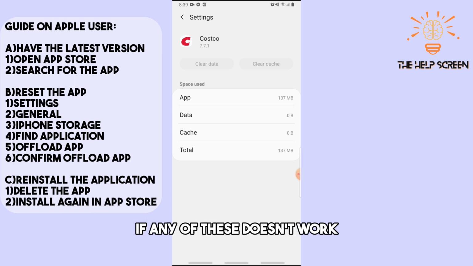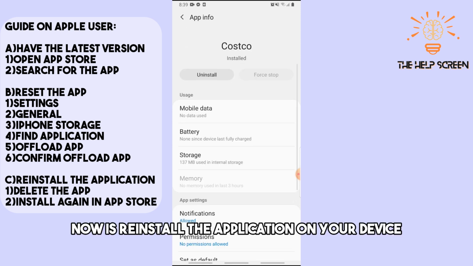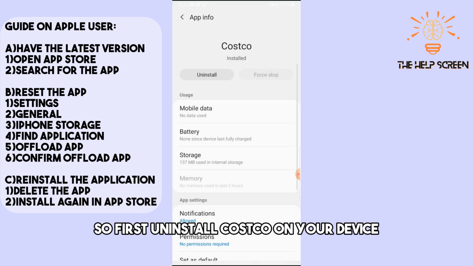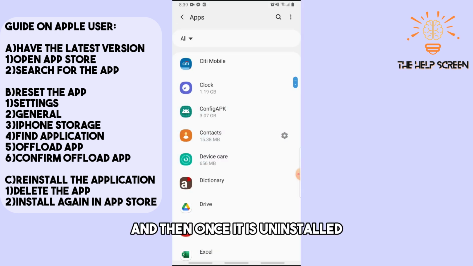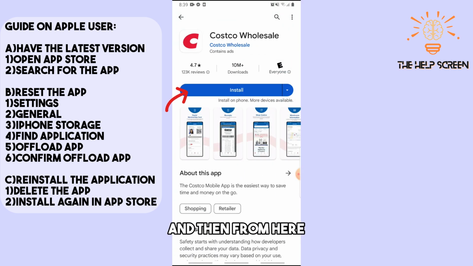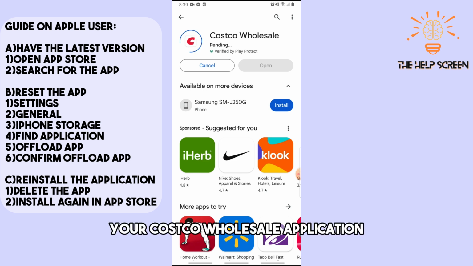And guys, if any of these doesn't work, all you have to do now is reinstall the application on your device. So first, uninstall Costco on your device. And then once it is uninstalled, you can just go back to the Google Play Store, guys. And then from here, install it back again. And then from there, you should be able to fix your Costco Wholesale application.